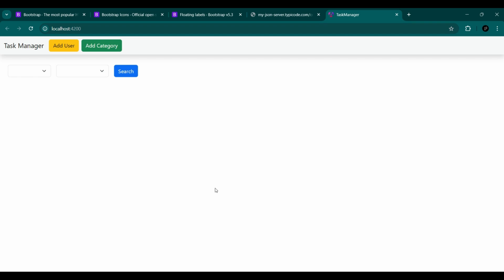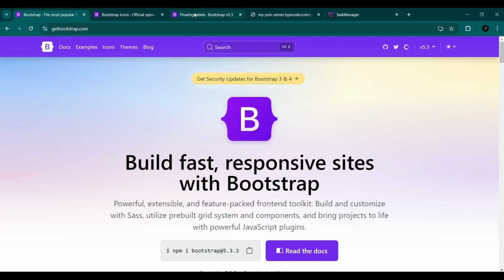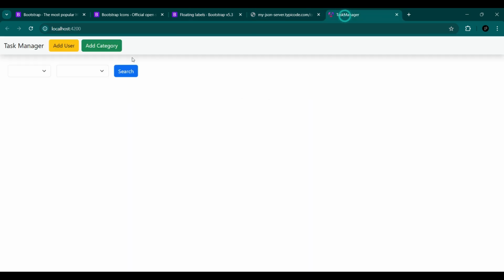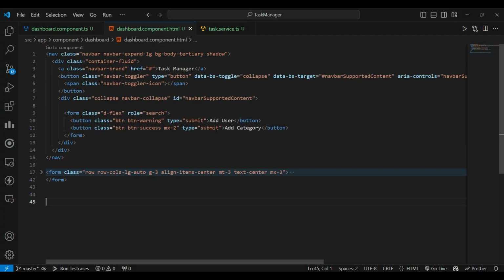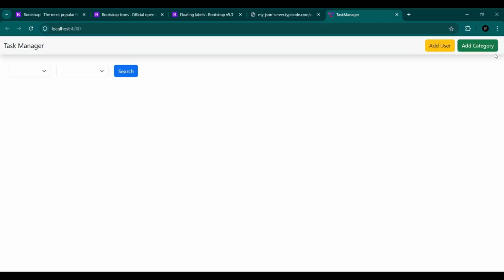So first thing, we'll go to the Bootstrap. Now these buttons, I want them to be placed at the right side. So for that, we'll go to our code in the dashboard component. This is our form, right? So here we'll add one class, ms-auto. Now you can see the buttons are at the right side.